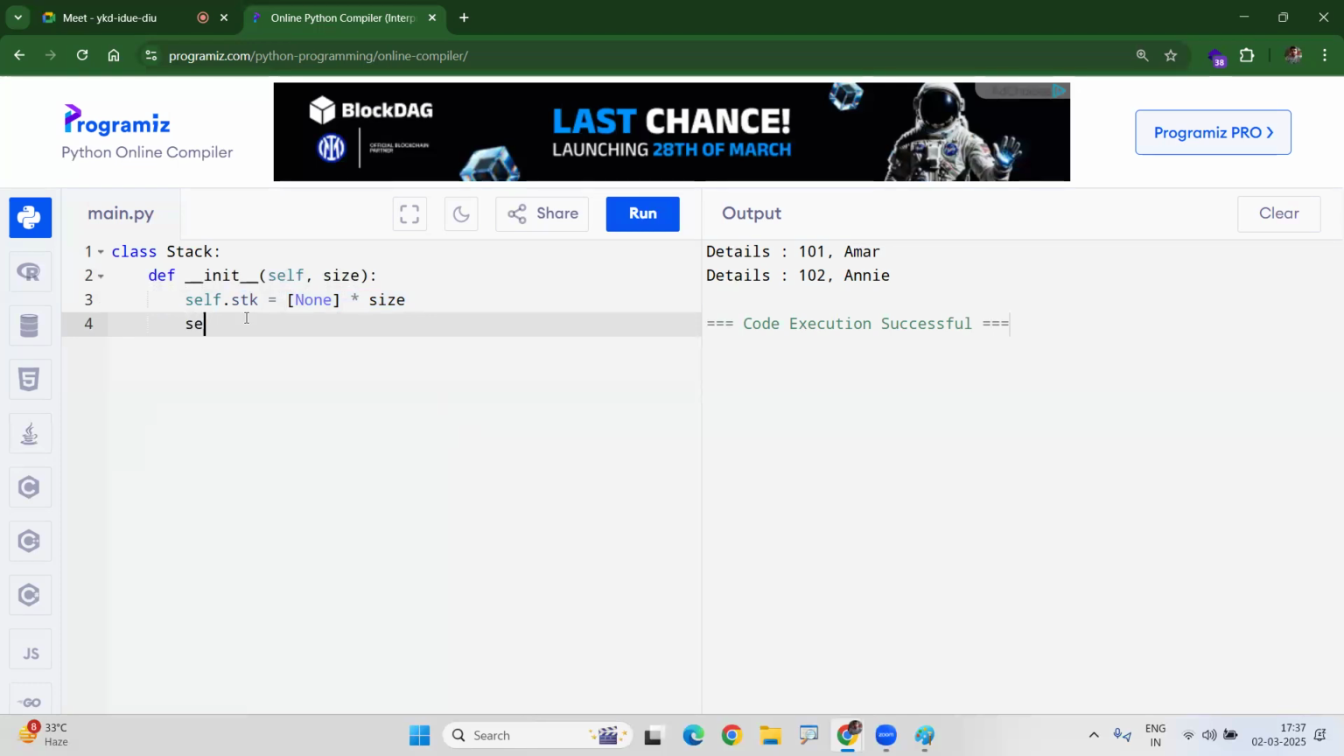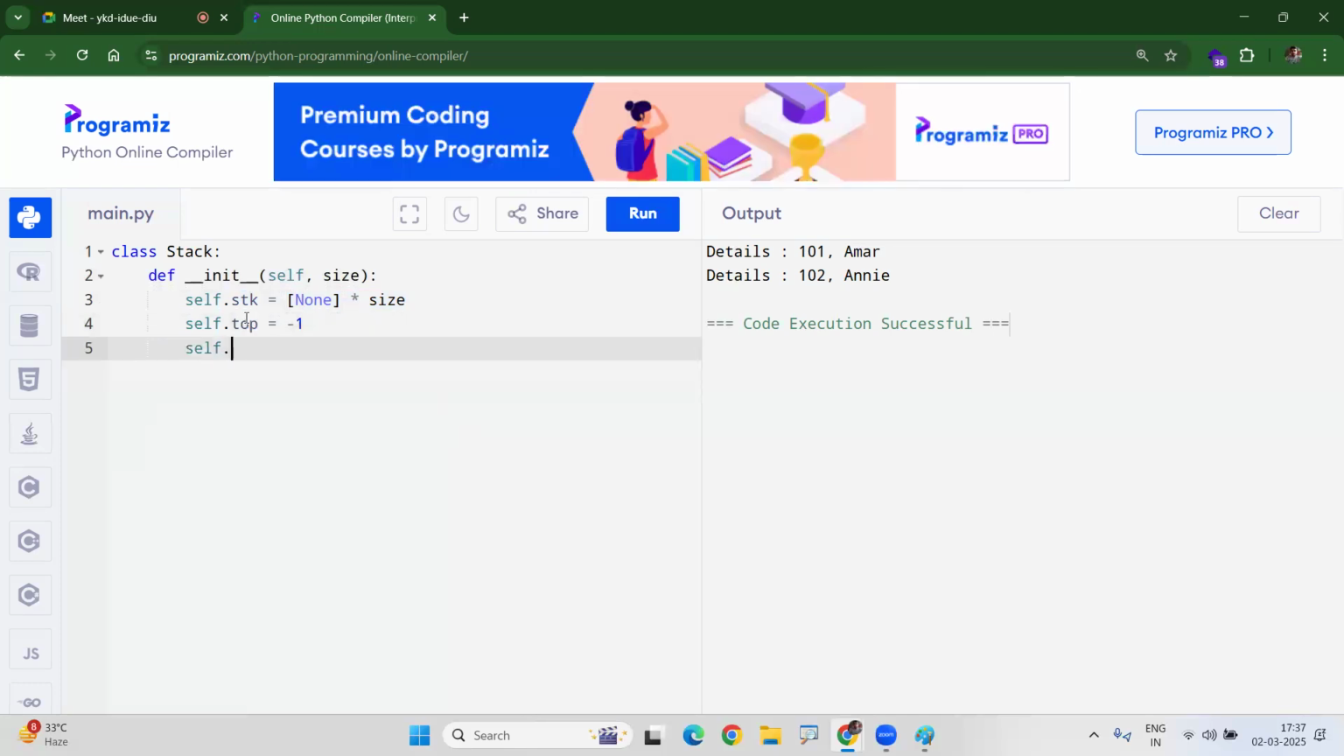And I already told you that we use one variable to perform all operations, that is called top. Top value is -1 and size also. Size we place into self.size. That is called max size. This is just taking that initial input. Now observe. First step is, I'm just giving the message: stack is ready.